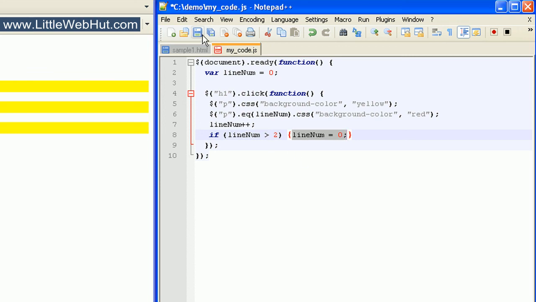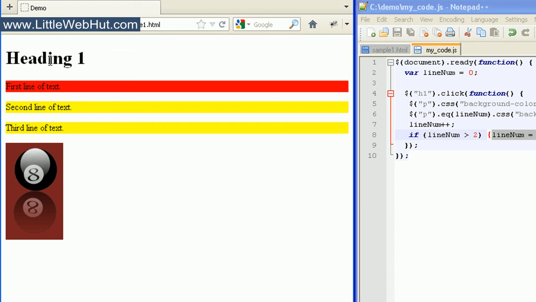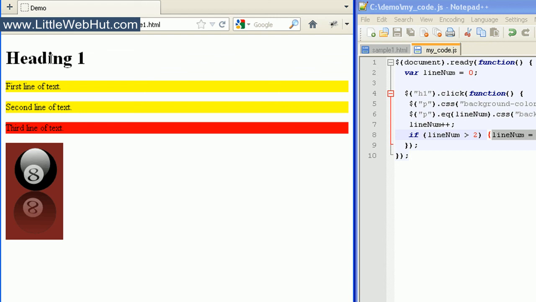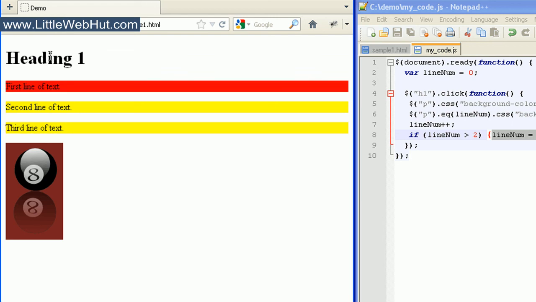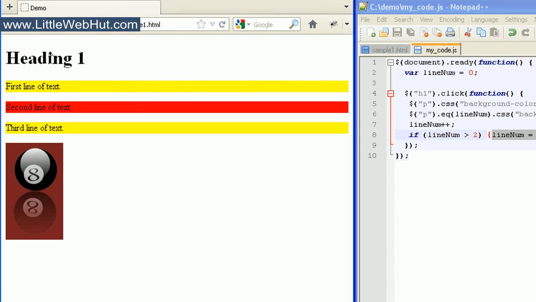So now let's try this out. So I click on the heading tag, and it changes the background color of the first P tag. I'll click the heading tag again, and now we've changed the background color of the second P tag. I click it again, we change the background of the third, and now when I click it again, now we've changed the background of the first one again. So if I just keep clicking on the heading tag, this will just cycle through all of the P tags.